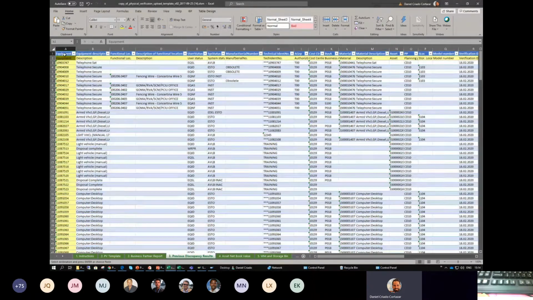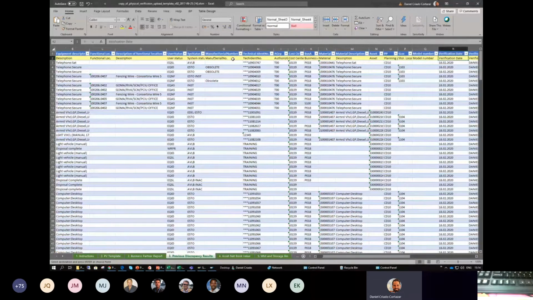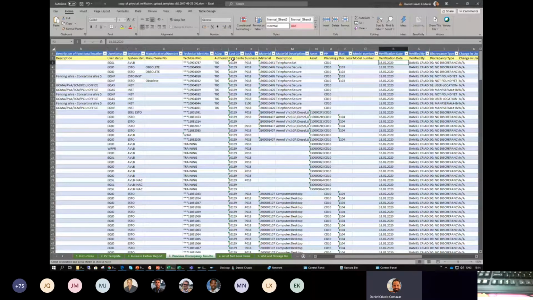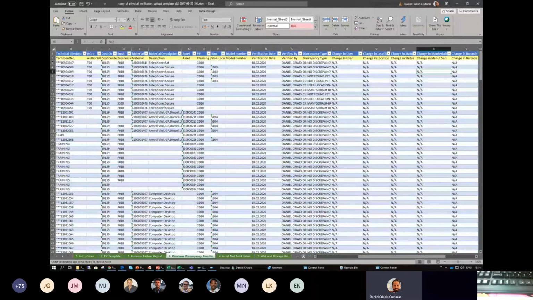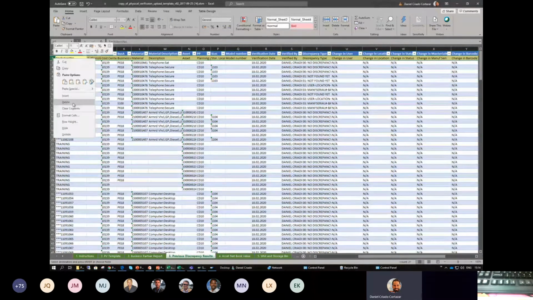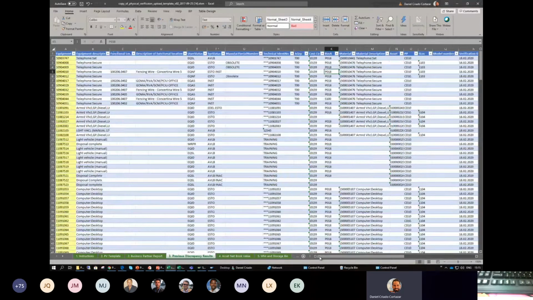So you see that matches one by one what I had extracted from the system and what is shown in the template. So it's equipment, description, function location, description of the function location, the manufacturer serial number, the verification date, you see, verification date matches, who verified, the discrepancy type. So everything matches. So I'm pretty sure that it's properly filled in. So I'm going to remove the header that I had pasted. And I have already filled in my list of equipment with the previous discrepancy results.